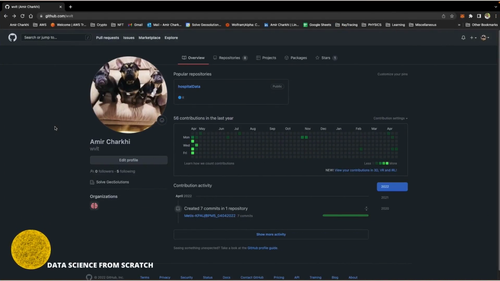Today, I'm going to be showing you how to change your GitHub password. So I'm in my profile. You can see the photo of my beautiful Frenchies to the top left corner.